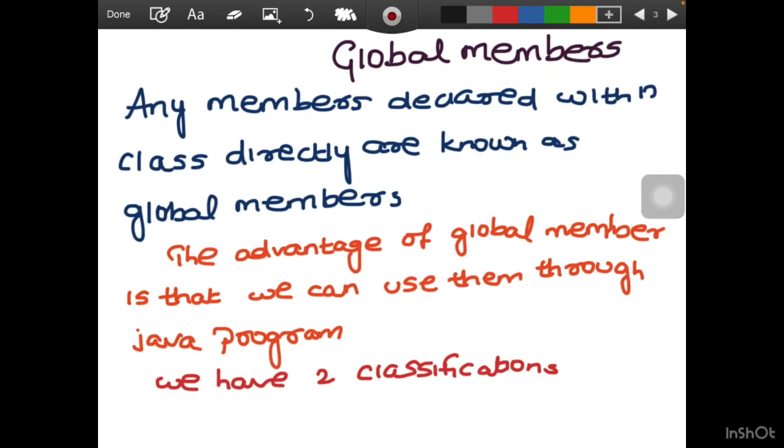Firstly, what are the global members? Any members declared within the class directly are known as global members. For example, if we declare something in the class area, it is known as a global member. When we initialize or declare it in a particular block, then it is known as a local member. The advantage of global members is that we can use them throughout the Java program.